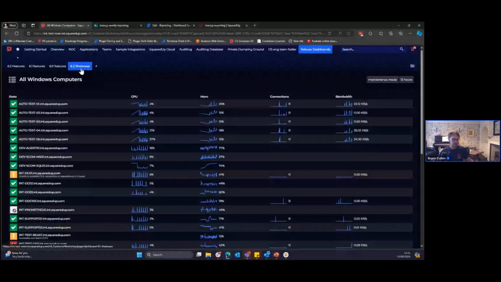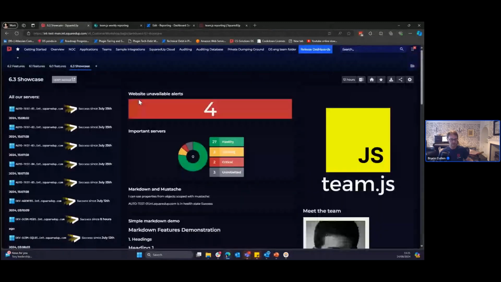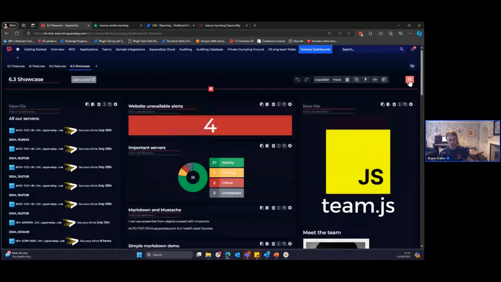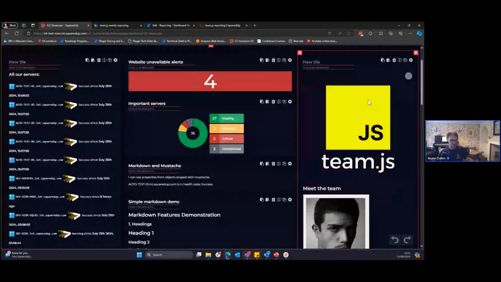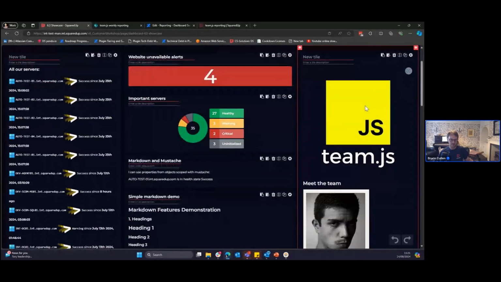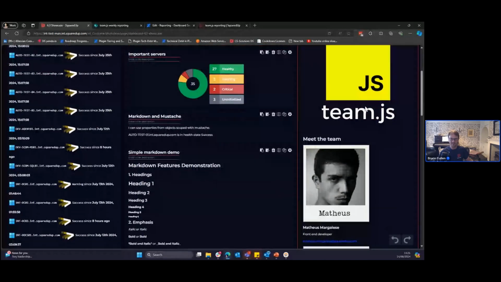So back in SquaredUp here, I'm going to go back to my showcase dashboard, and all this colorful stuff down the left and right sides is all done in Markdown. So I'm going to edit my dashboard again, and we'll have a look at my team. This is my engineering team that is responsible for Dashboard Server. I've given them all pseudonyms. They'll be very happy about this, of course. I'm masking their true identity.